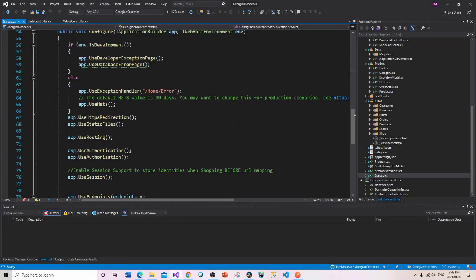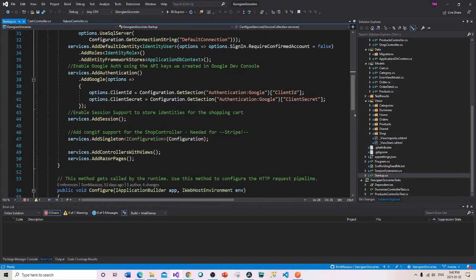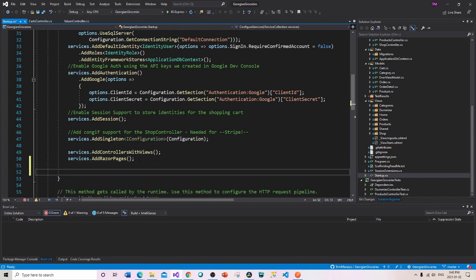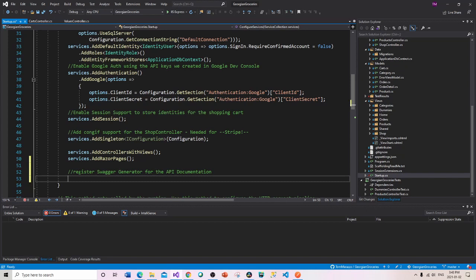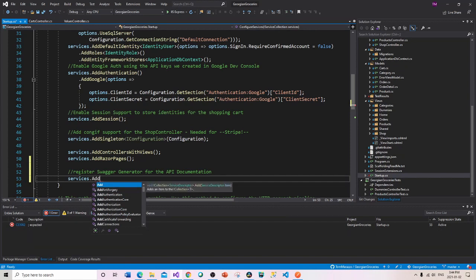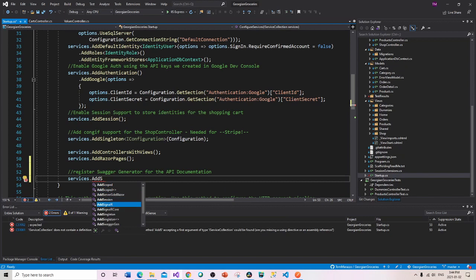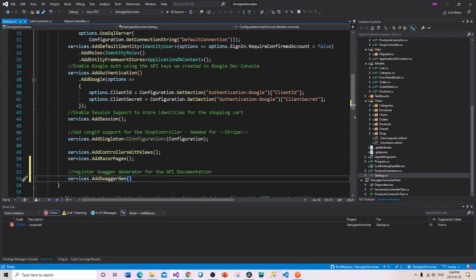I'm going to go to the very bottom of my ConfigureServices method, which is this one here, and I'm going to the very bottom of it. Then I'll add a few lines there. So right here, I'm just going to type in a comment, and I'm going to say register Swagger generator for the API documentation. And simply I'm just going to say services.Add, let's see if it shows up. SwaggerGen, there it is, and that's a method and a semicolon.